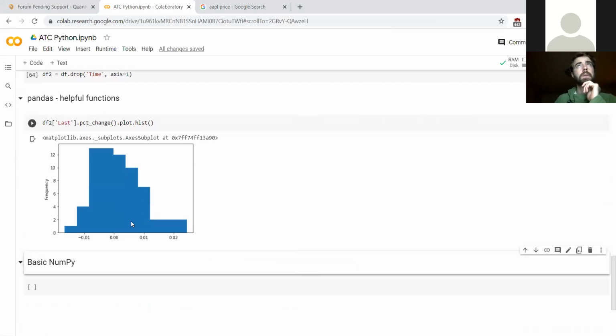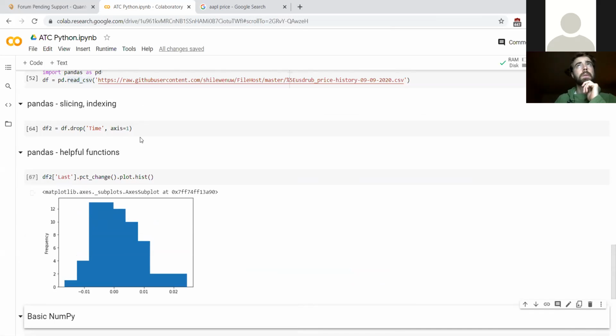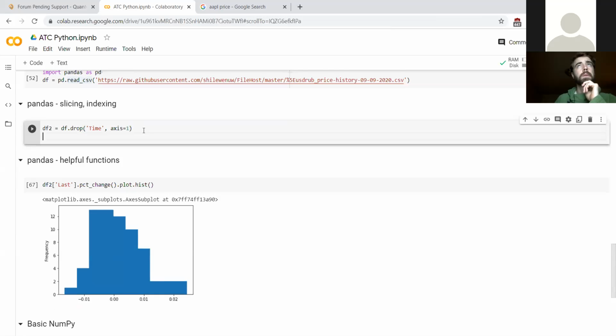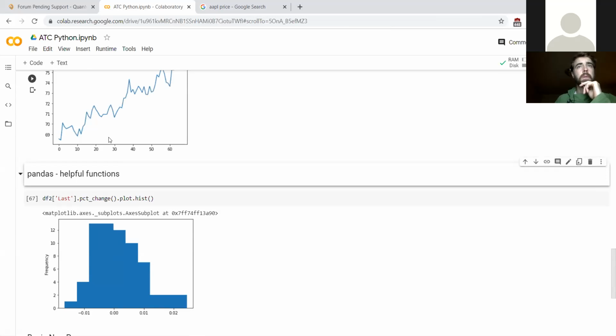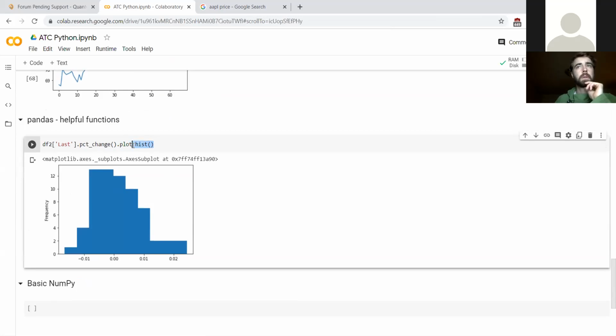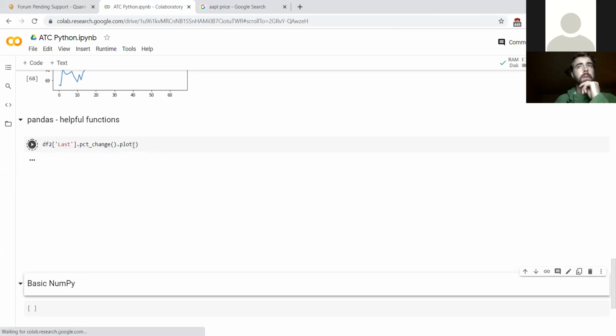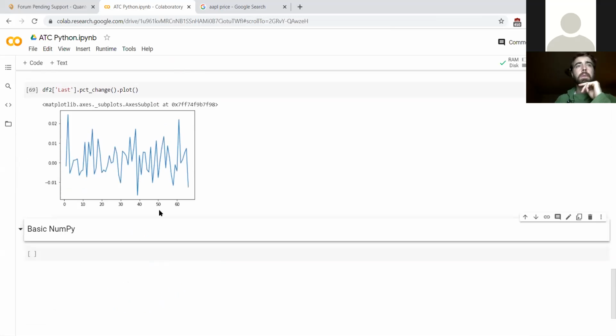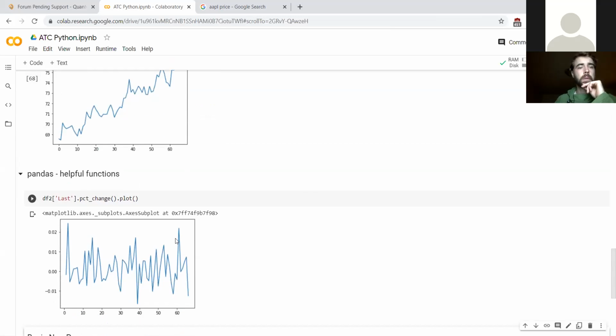And why is this helpful? Because you can see here, let's just plot last. Last dot plot. You can see here it goes up over time. However, I don't know why. However, if you fraction, okay, now it doesn't go up over time. And this is one method of making data more stationary. And stationary means that the mean and the variance stay relatively constant over time.